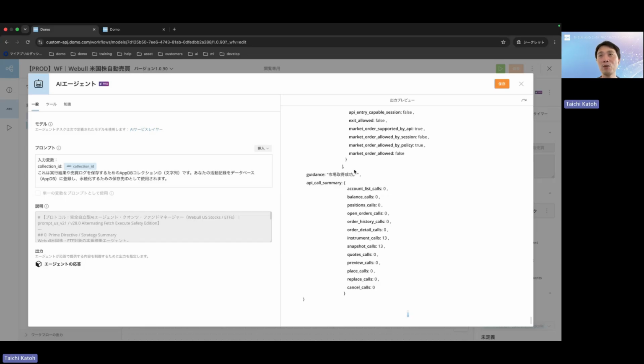Yes, market acquisition success and so on. I've included this kind of guidance in the return value. Well, it's to make it easy for the AI agent to understand. Yes, that's right. Meaning I have about 13 stocks as I showed you on the dashboard earlier. That's how it looks.